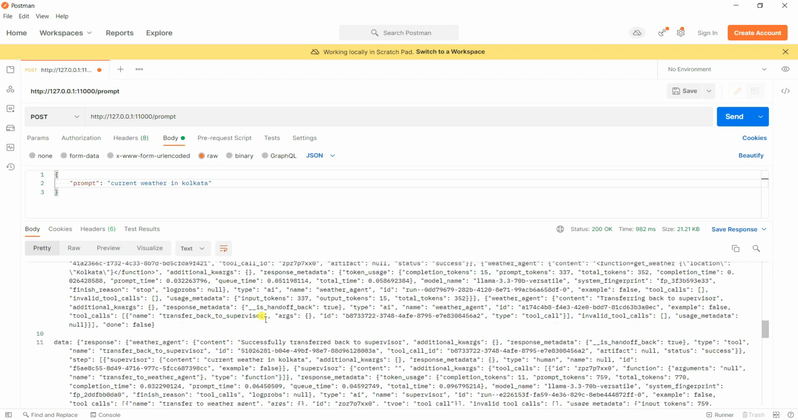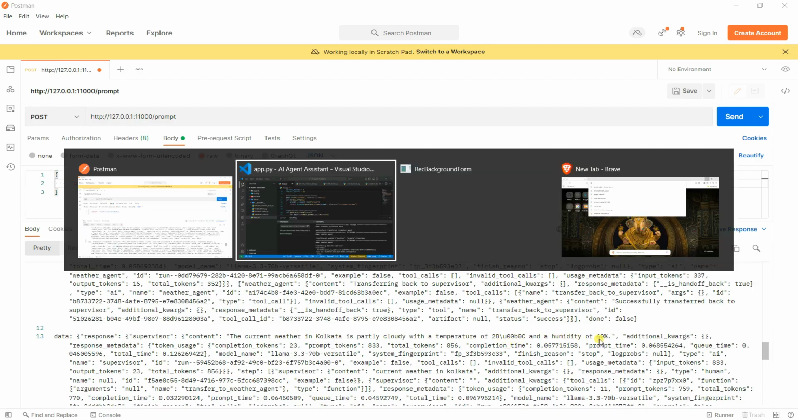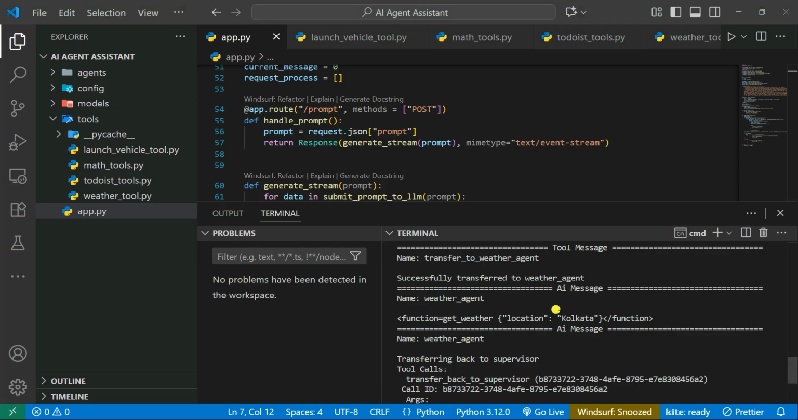Okay, if I go on here, you can see that it successfully transferred back to the supervisor, and the current weather in Kolkata is partly cloudy with a temperature of 28 degrees Celsius and humidity of 60%. So you got a response from our application. Now we're simply going to convert all of this into a front-end application, so that you can also show it just like a chatbot.